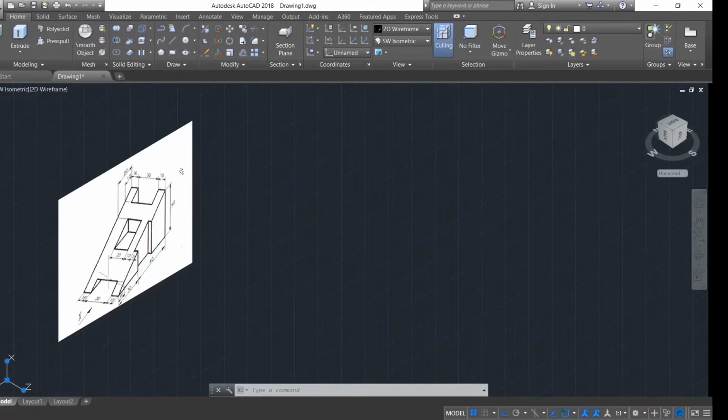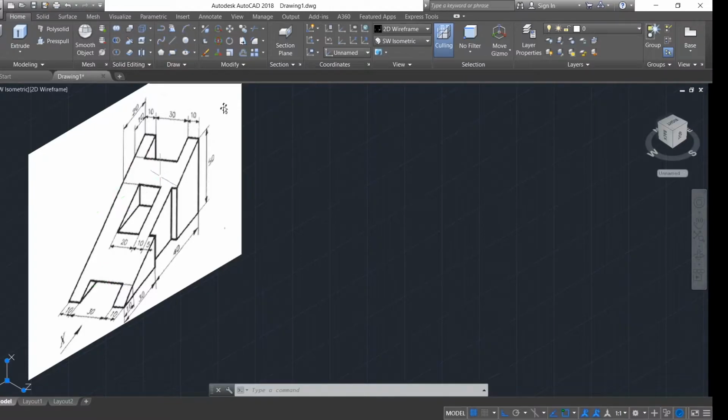Today we are going to draw this object. So let's start. To draw these kind of objects which are triangular or tapered, first identify the side which has maximum dimensions. If you are good at orthographic projection, these kind of objects will not trouble you. So let's start the drawing.